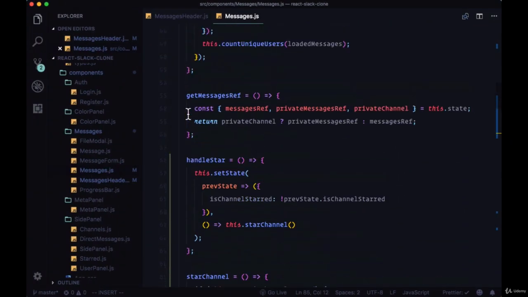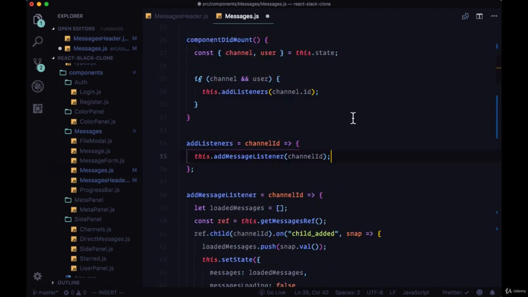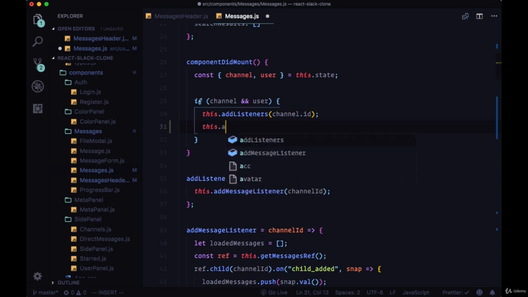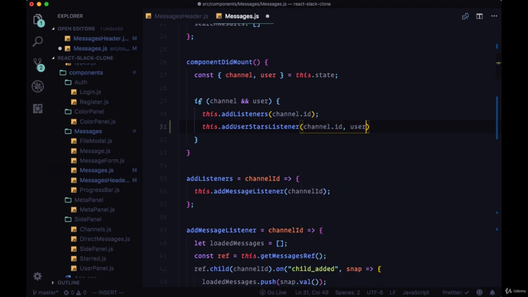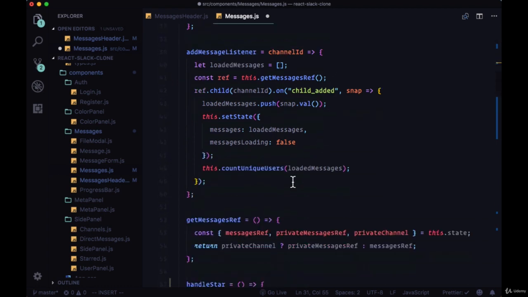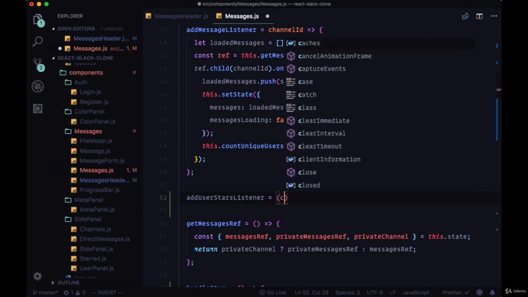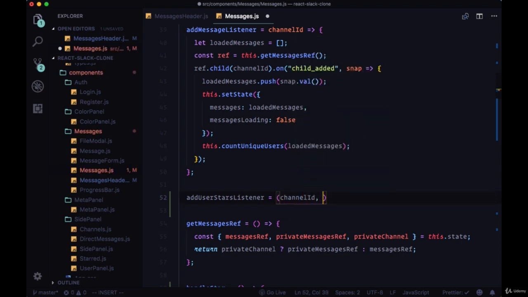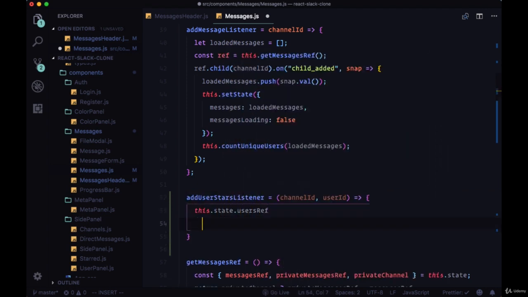To get information about the channels that a given user has previously starred, we'll create another listener which will execute within componentDidMount. So when the component mounts, we're going to call addUserStarsListener, which will take the current channel ID as well as the current user UID. And the addUserStarsListener will take both of these values in order to get all of the channels and the related information about the channels that the user has starred.